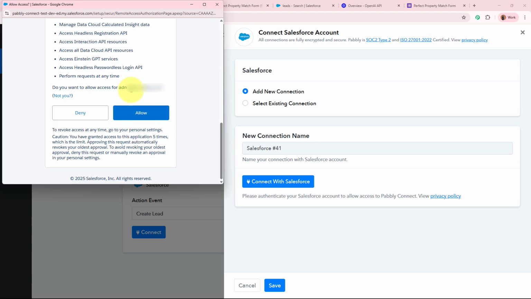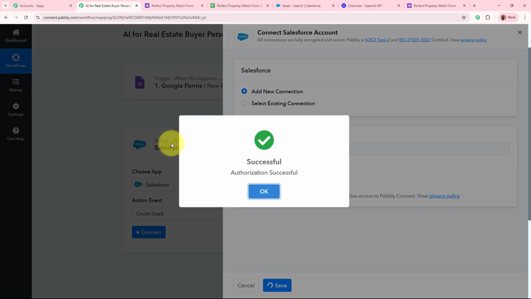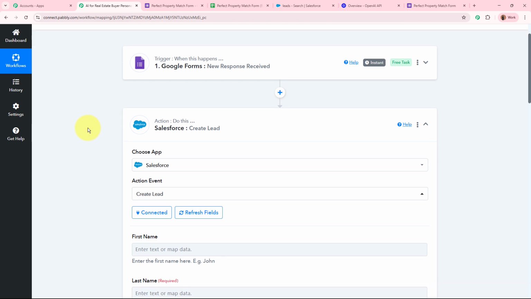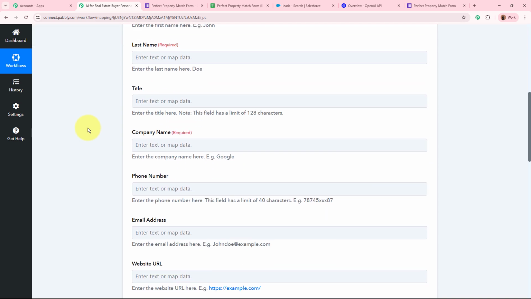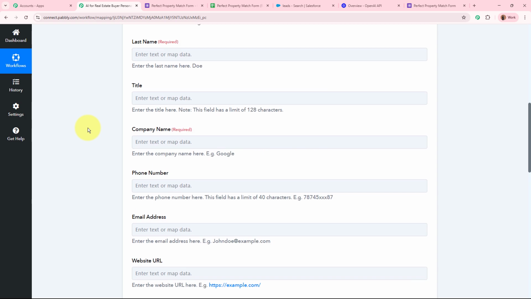For which I'm going to click on this allow button, as this is a safe process and my data is perfectly safe with Pabbly Connect. So I'm going to click on this allow button right here. And as I've done that, you can see I've successfully authorized Salesforce to Pabbly Connect. After authorizing, it is asking for my lead's details, you can see right over here.